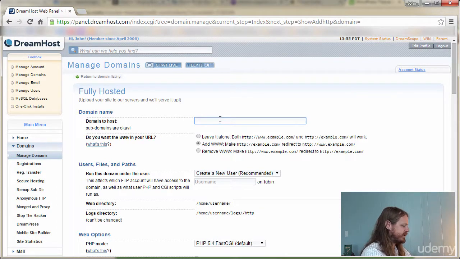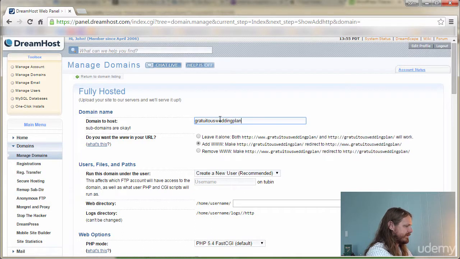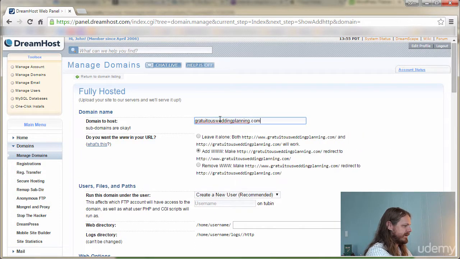So let's go ahead and put in our domain name, and we're going to say gratuitous wedding planning.com. Something like that. I didn't buy the domain name, so I don't actually know. Hopefully somebody buys that domain name and makes good use of it. So just make sure you spelled it right is the main thing. You might even copy and paste it from GoDaddy just to make sure.